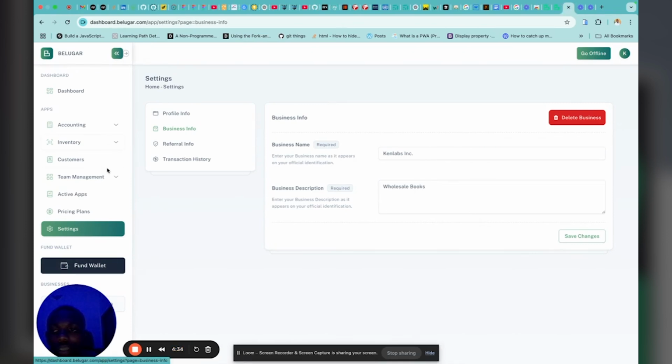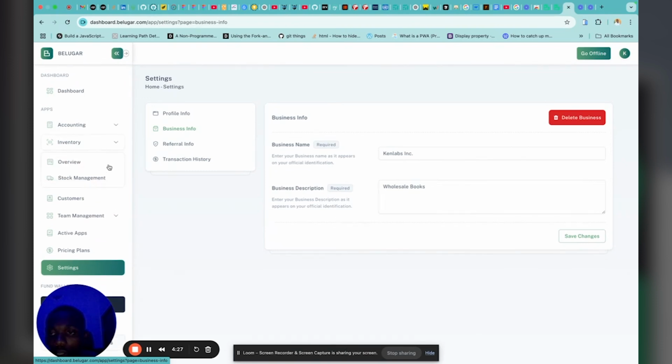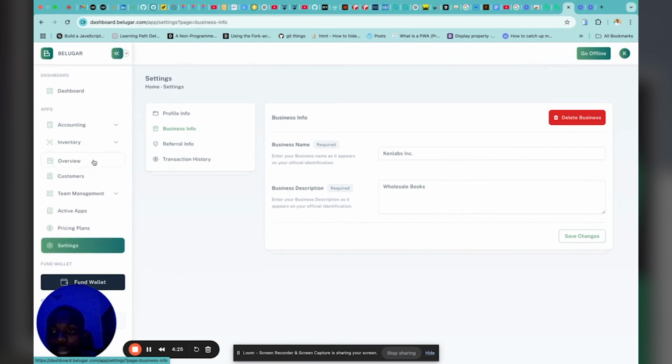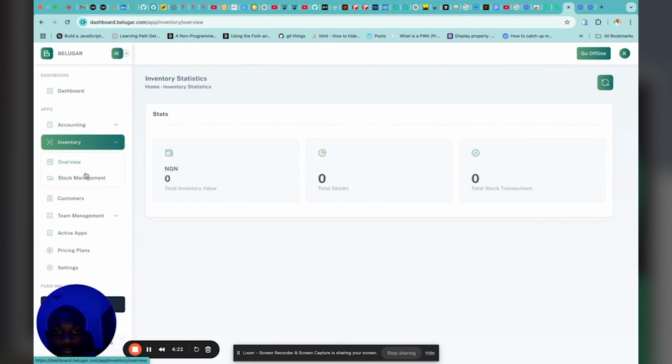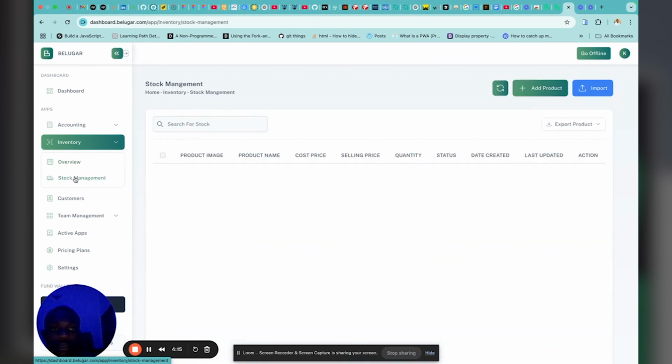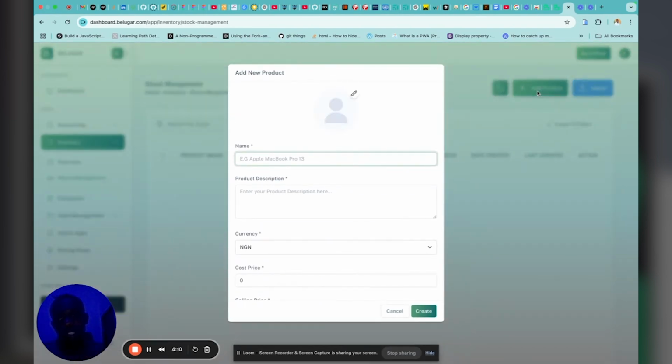So I think the first thing we need to look at here is inventory. If you are to make any sales, inventory needs to come first. So let's add our stock. I'm just showing us the overview because we have nothing in our stock, so everything is basically on zero. So let's try to add a new product. Of course, that's one of the first things clients can do when trying to use Belugar: stock up the software with goods.